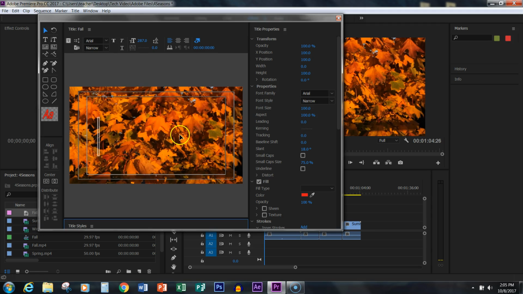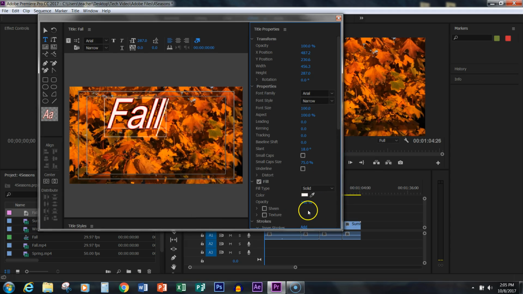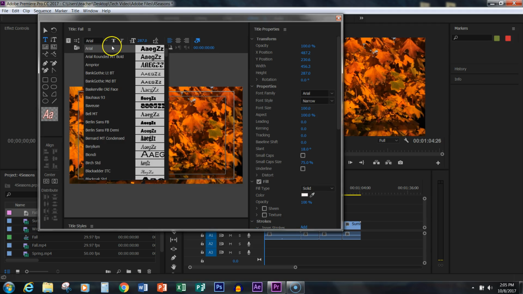You're going to see a window now that shows a whole wide palette of different things that you can do with text. I'm first of all just going to click on the type tool, go down here and click, and type in the word fall. Now it came up red only because I was doing some work before with some red text, so I'm just changing the color to white. To change your font, all you have to do is click up here and find a font that you like.